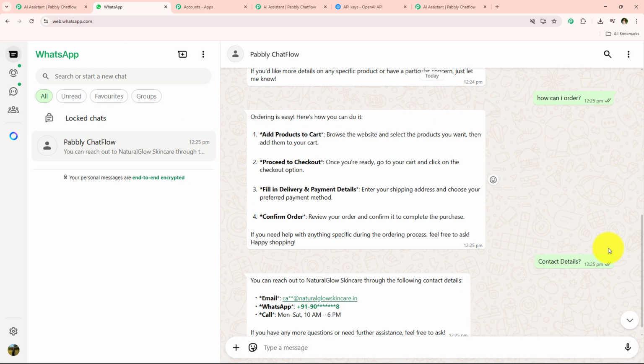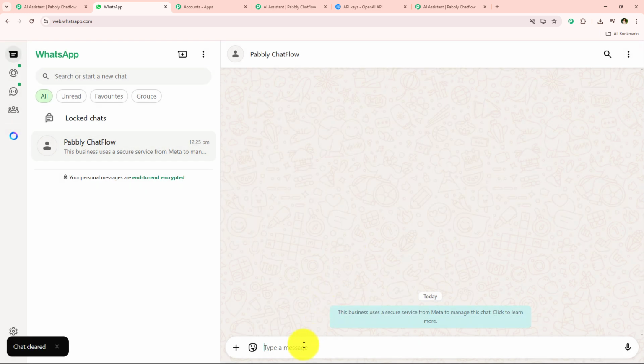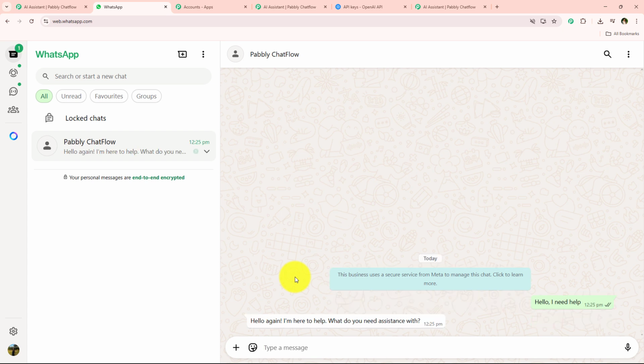For that, I'm going to clear the previous conversation and start fresh. This time, I'm going to start this chat with "hello, I need help." I'm just going to enter that right over here, move on forward, and wait for a few seconds till my AI agent replies. And it is saying, "Hello again, I'm here to help you. What do you need assistance with?"